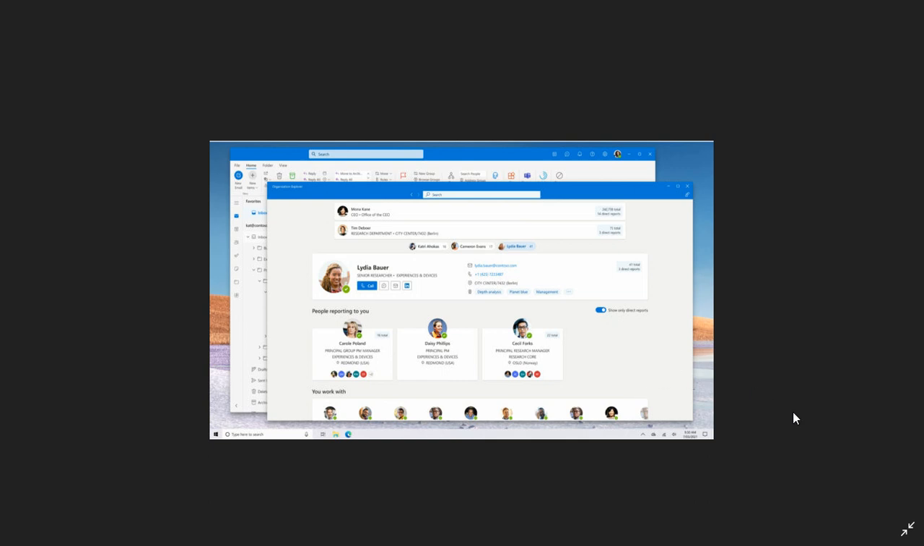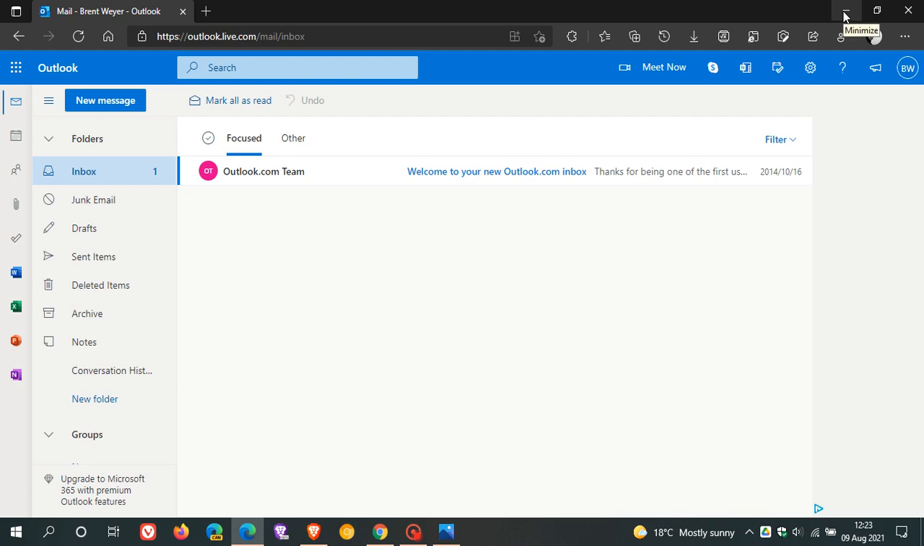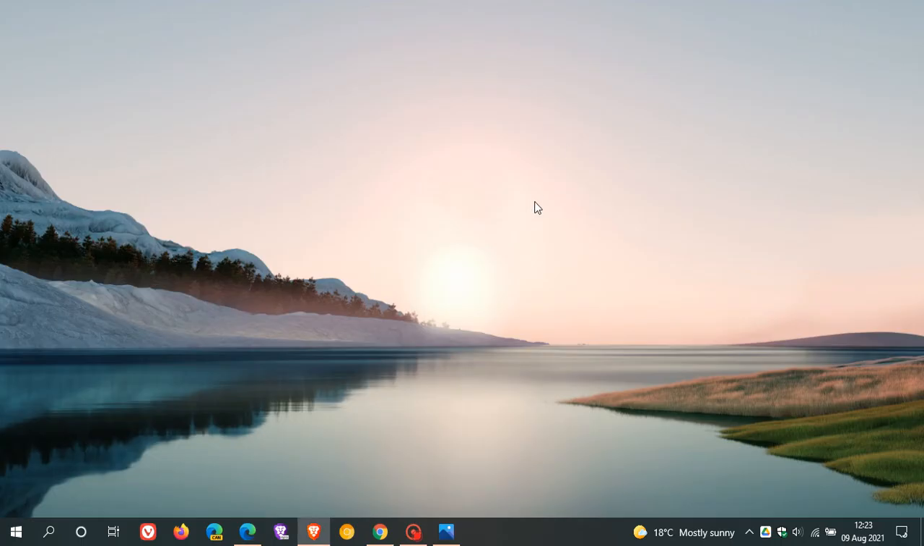So I just wanted to let you know, Outlook, the email client, we are getting a visual redesign, apparently, according to Microsoft, that is going to be rolling out next year in 2022, and that's both for Windows 10 and 11.